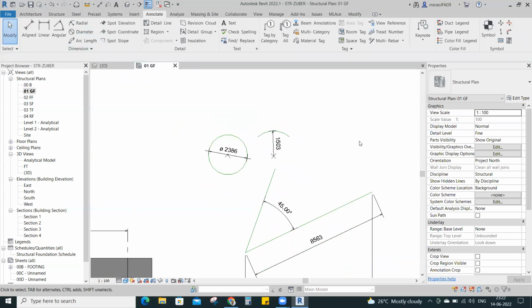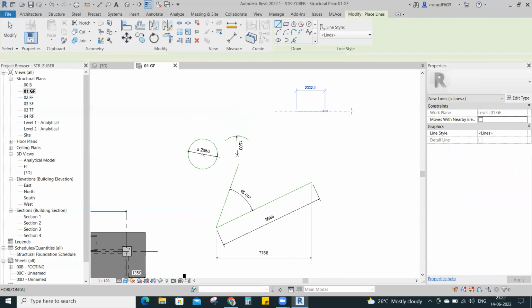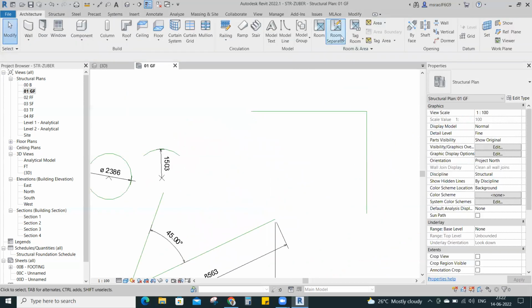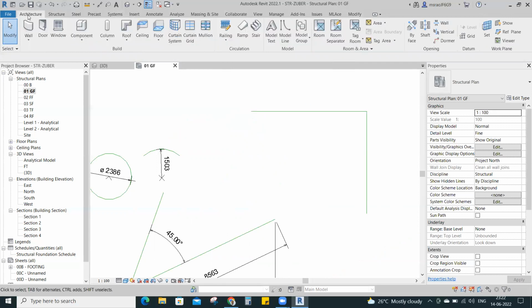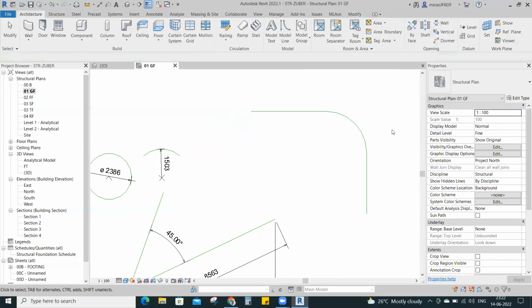Here, let's say I want to take one model line like this. Now I want to place one fillet arc here. I will go to Modify. No, fillet is in the Draw command. Go to Architecture, Model Line, take the fillet arc, and select it. First point, second point, third point, and you can press Escape.